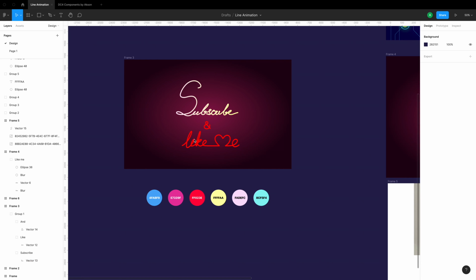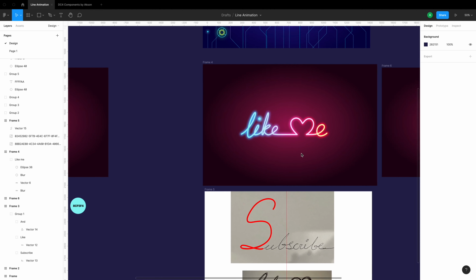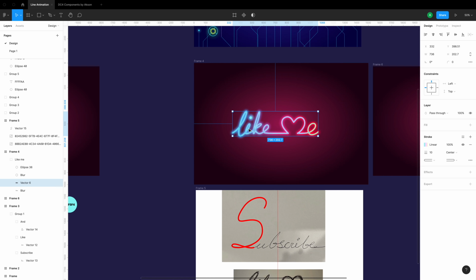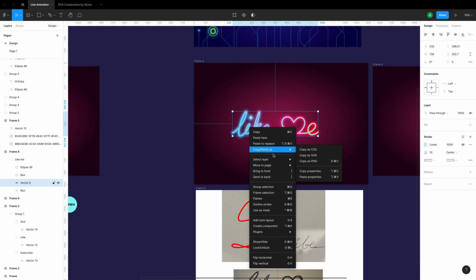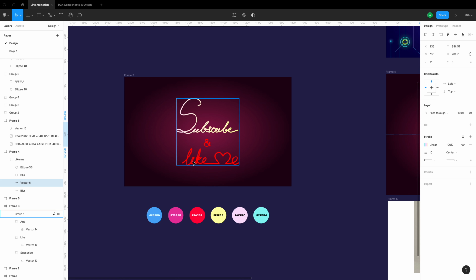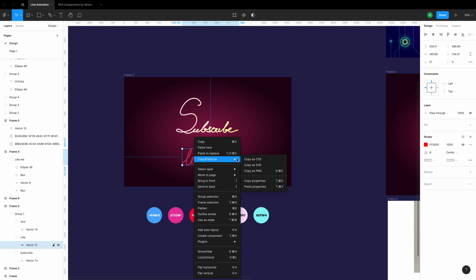Now, for this layer, like me, I can use the same style that I did before, like this one. Select the layer, and with your mouse, right click, choose copy properties. Go back to your work, select, right click, paste properties.